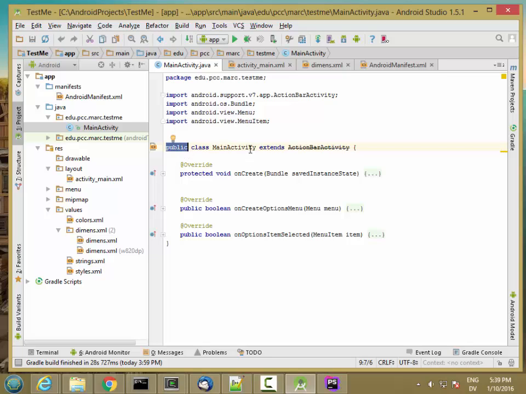Private means only things inside the class can refer to main activity. Then you have the keyword class, which says that we're going to be creating a class. You have the name of the class that we're creating. This one's called main activity. And then this extends keyword is optional. If you have extends, that means that this main activity is based on another class.